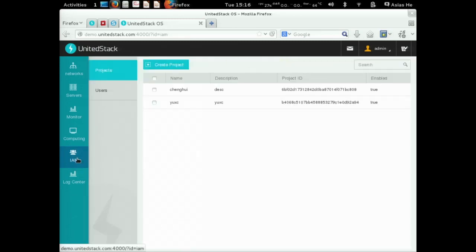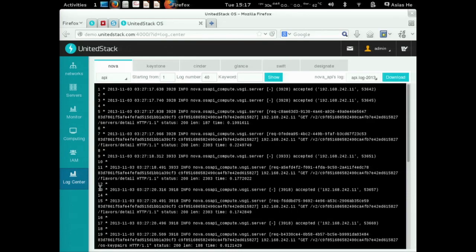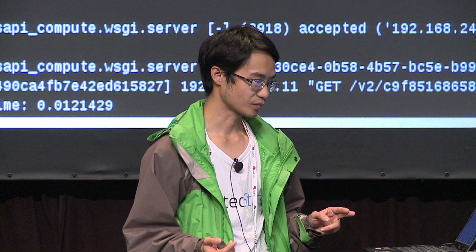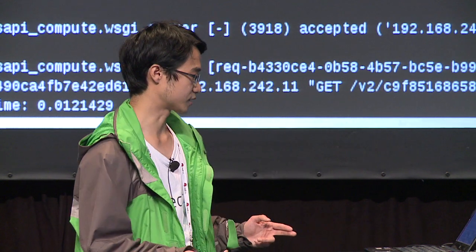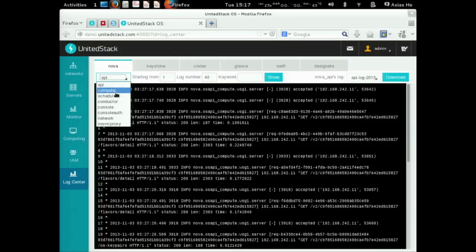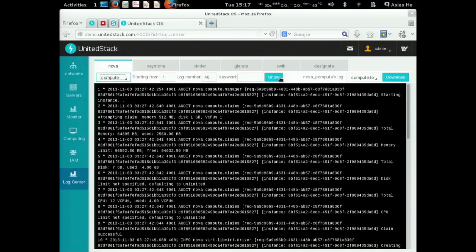This interface is where we can add projects or users or update user information. This is our interface for the logs. We integrated all the logs into one place. We can view various logs, for example, for Nova, for Keystone, etc. We can type a keyword we want to search, and we can also download the log.